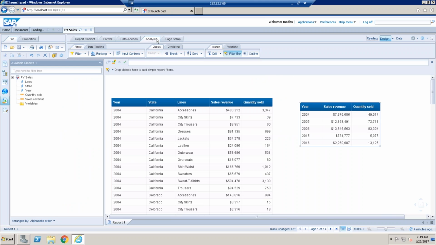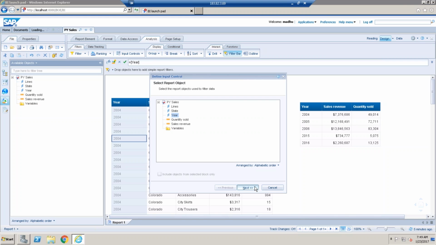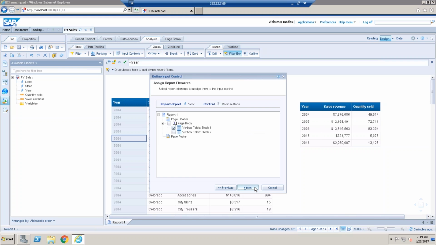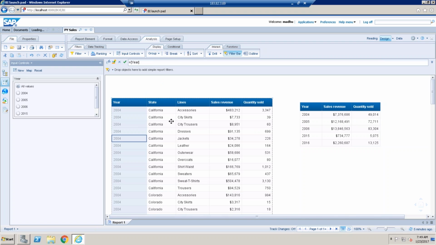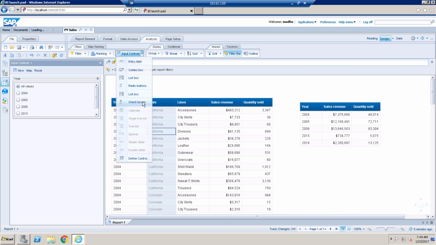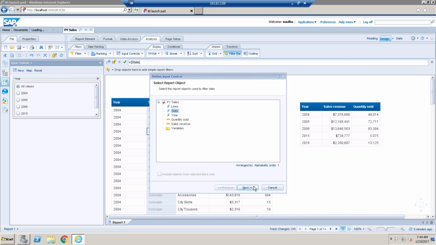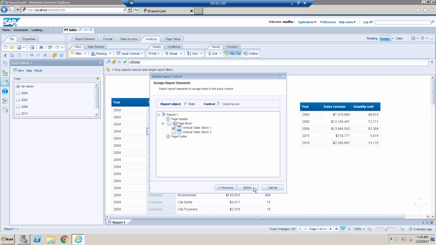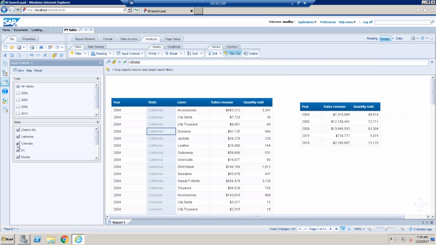So how to do that? Go to the analysis tab and add input control. Suppose I want to have a radio button on the year object. Select the year, click next, finish. Very simple. And also for state I want to have check boxes. Select this, click next, next, finish.